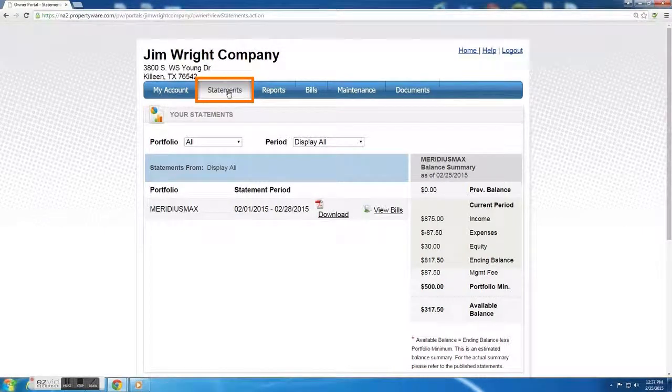Now we will look at the Statements page. This page will contain all portfolio statements as well as your balance summary of each portfolio. By default, all portfolio information will be displayed on this page. If you have multiple portfolios, you can click on the down arrow and choose the portfolio you wish to view.